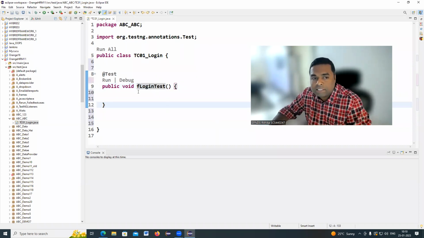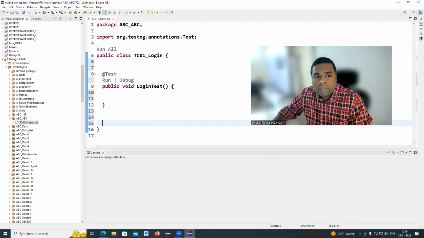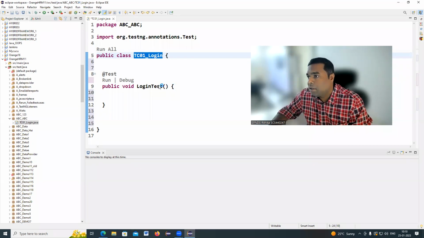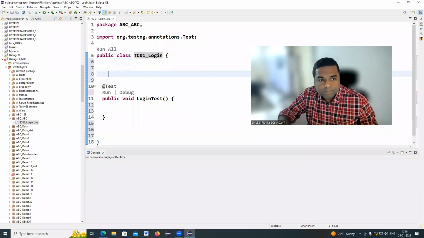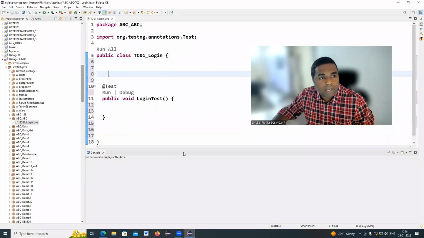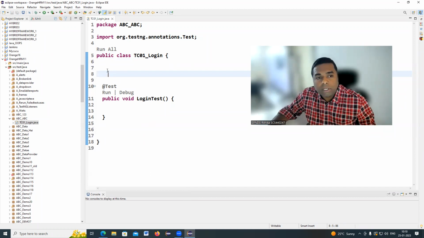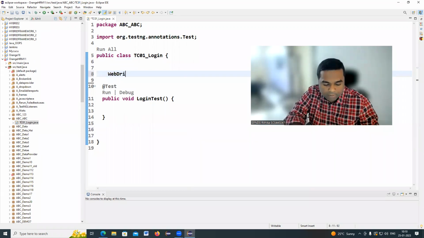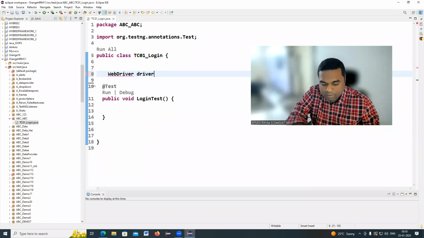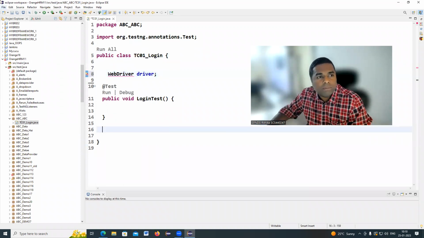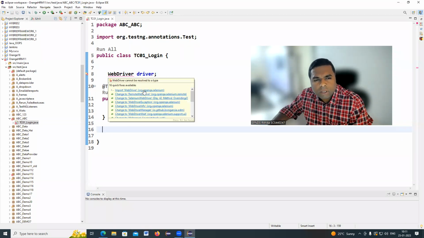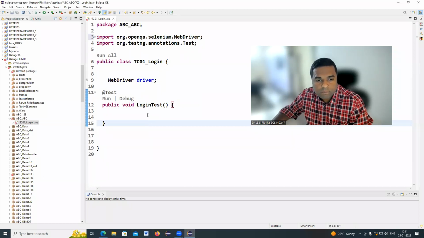Yesterday we had discussed that a class can contain methods and a declaration section. So to write your set of driver commands, first we have to declare the WebDriver object. WebDriver driver. So I have declared the WebDriver object and I have to import WebDriver. Let me import this WebDriver. I'm clicking on save.